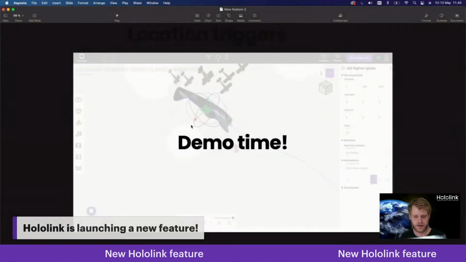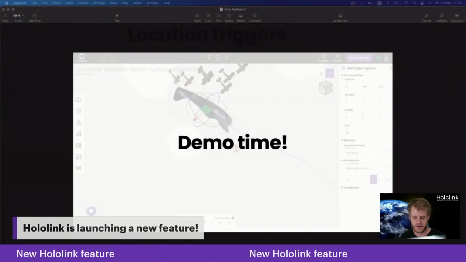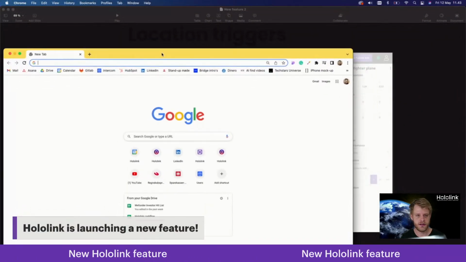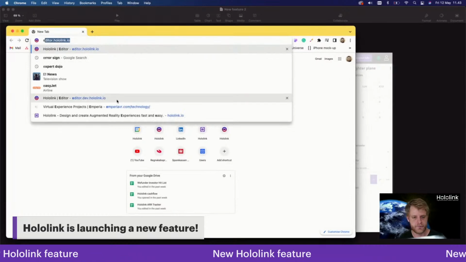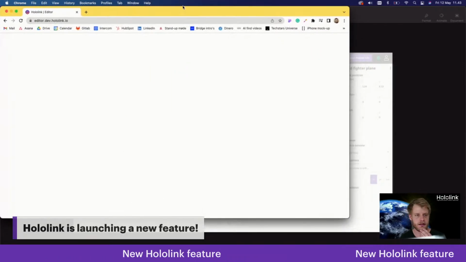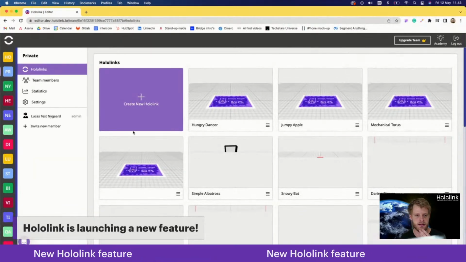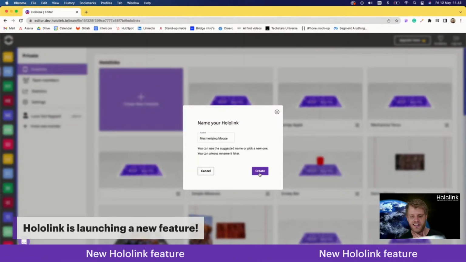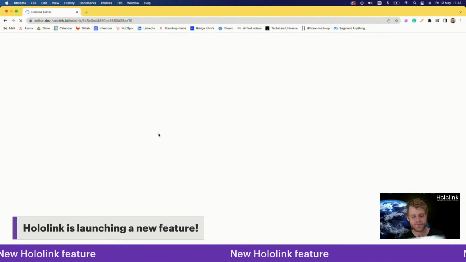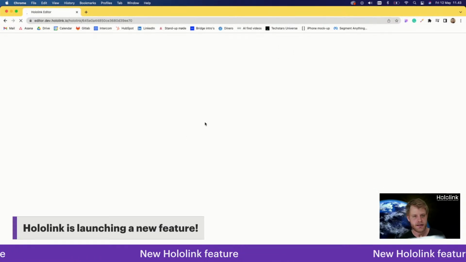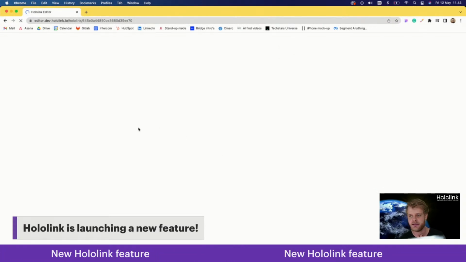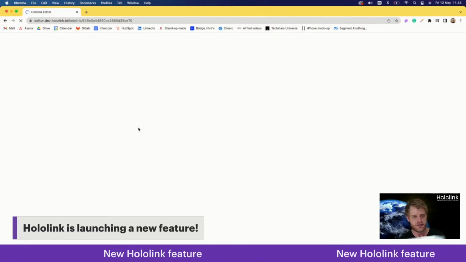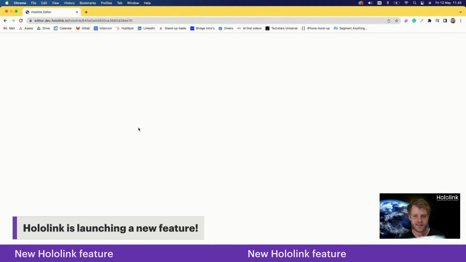I'm just going to open up the editor. Here you go. Whoops, sorry. And create a new Hololink. It's going to be called Mesmerizing Mouse. And then I can just, hang on a second. I'm both live streaming and doing AR. That's quite tough on the Wi-Fi.